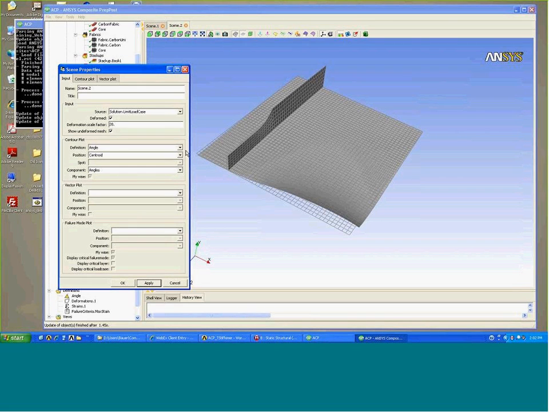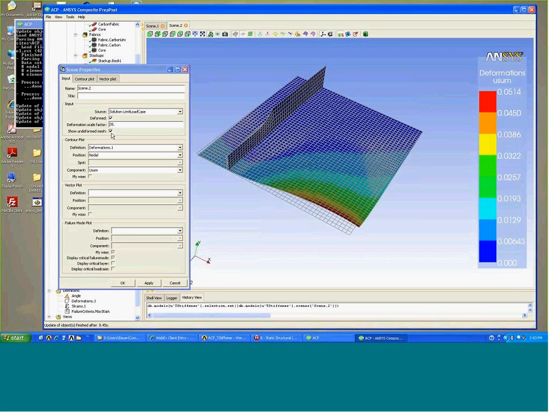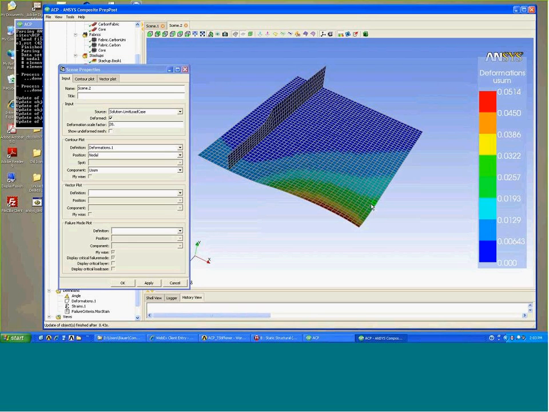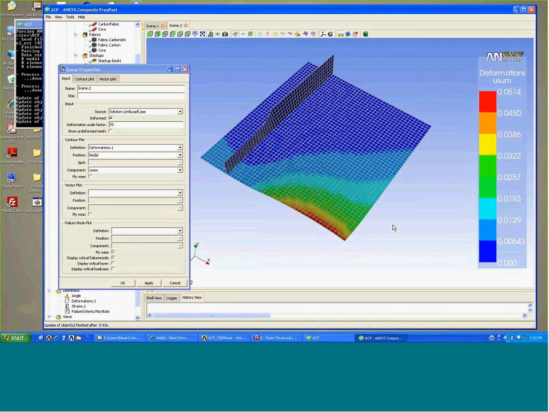For contours, if we're interested in magnitude, we can go from our deformation definition and plot the nodal displacements, either an x component or the root sum squared, U sum. Once we define the contour, we can hit Apply and then show the contours. Let's not show the undeformed mesh to clean this up a little bit. Now we have U sum deformation. Out here in the free edge, we have much higher deformation than in the stiffened region.